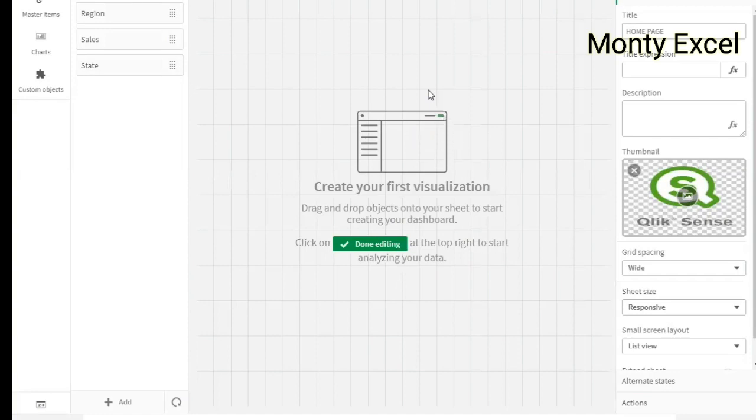Styling in the sense not putting graphs, but styling this page. How much size of the page should be, how many grids it should be. Grids in the sense these are the grids. It's showing us small boxes here. Those boxes you can increase or decrease. You can also increase this page width and height.